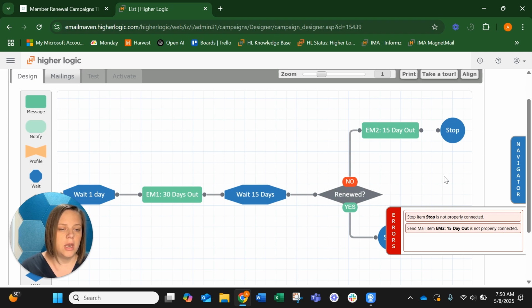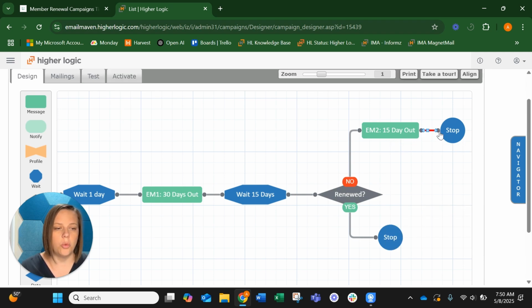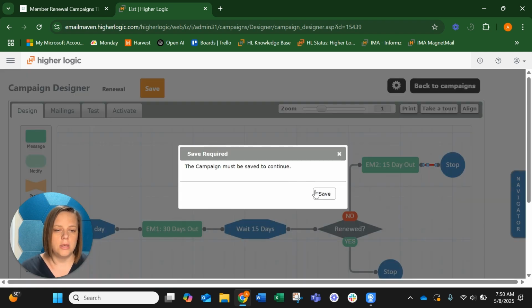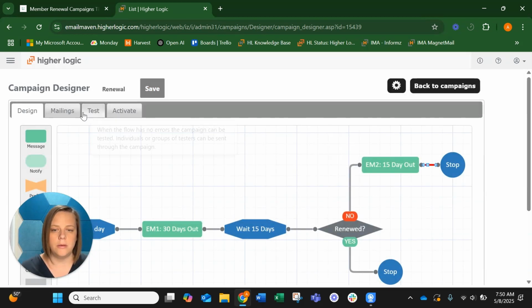So in this case, I have not properly connected my stop, and my 15-day out is not properly connected. The system needs to know where it's going. So once I make that little connection, that goes away. So we're good there. So once you have all your errors done, you filled in your settings, then you can come in, save our campaign.